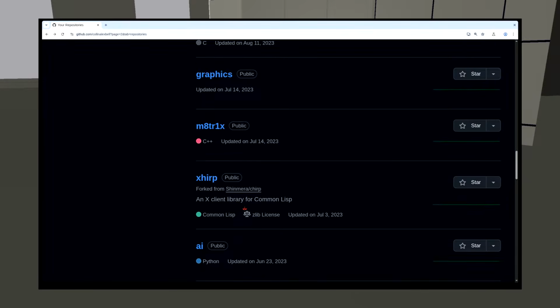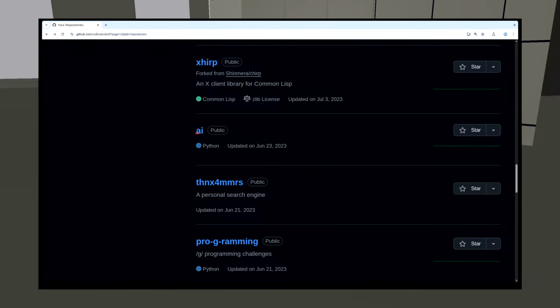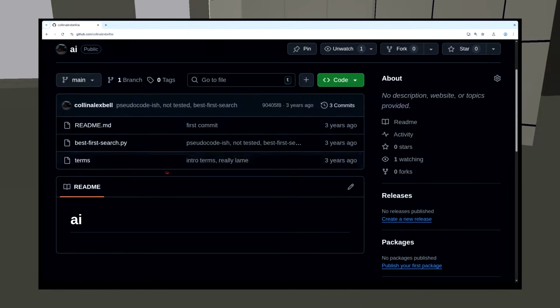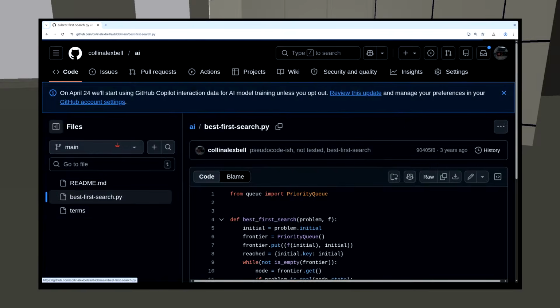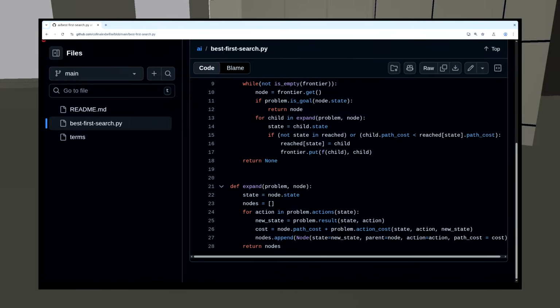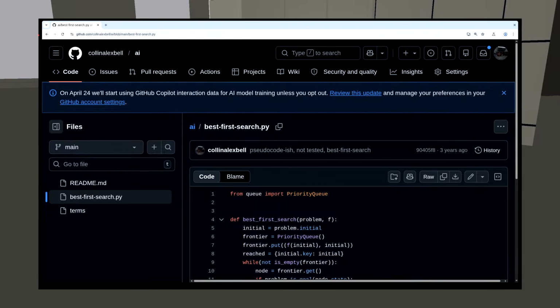Okay, let's see if there's anything else we can clone. What is this AI stuff? Best first search. When did I? Okay, so this is around the same time.